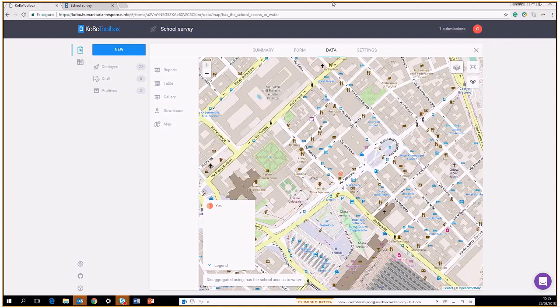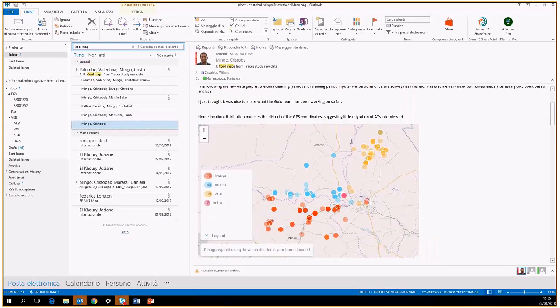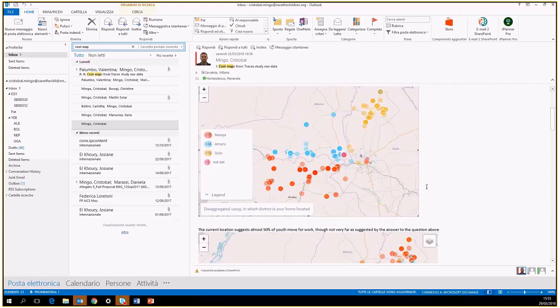In this case, I'm going to show you an example. So here you have a map of the data collected in Gulu. This is actual data, and this is disaggregated by color in the municipalities, right? In which their home is located in this case. So you can tell that the youth have not been traveling very far from where they were interviewed, because the colors of the points match very well the districts.